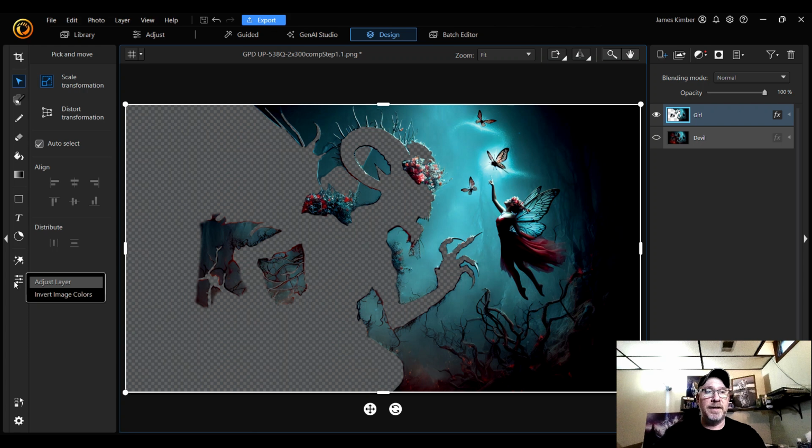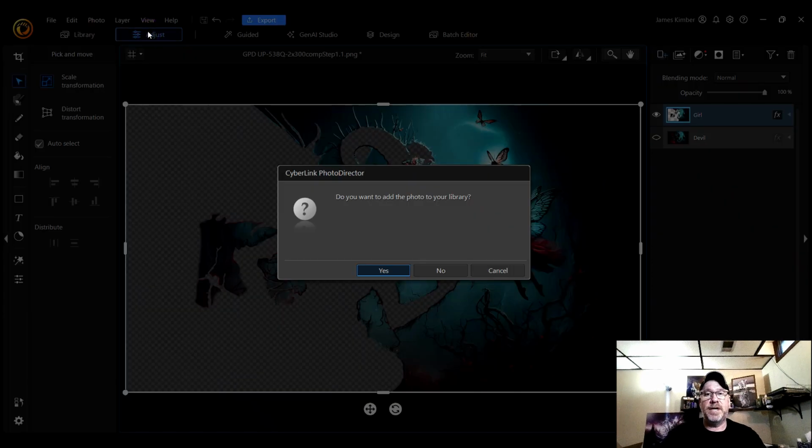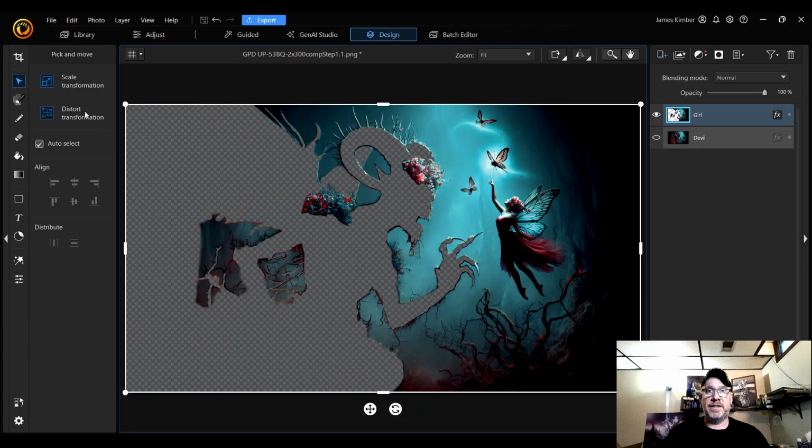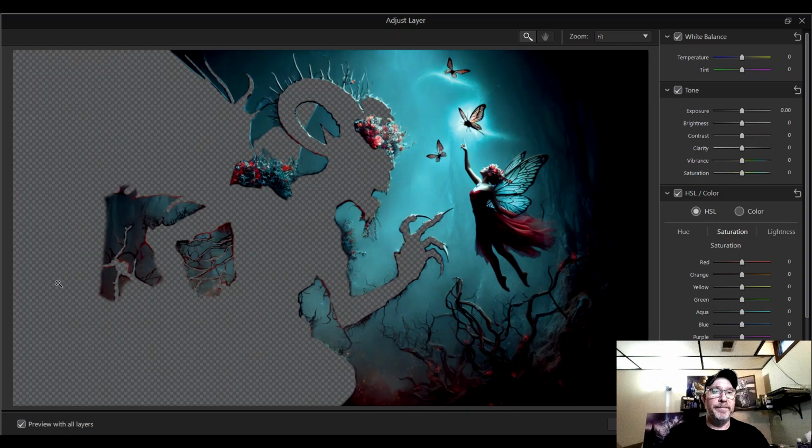Now you can go down here to the little things and hit adjust layer. You want to make sure your blue box is around what you're doing, so we're not going to be affecting the devil layer. We're just going to be affecting the girl layer. We can also go up here to adjust. Oh, no, we can't. Never mind. That's a different, that takes you into a different board, kind of like going into guided. Sorry, my fault, mistake made.